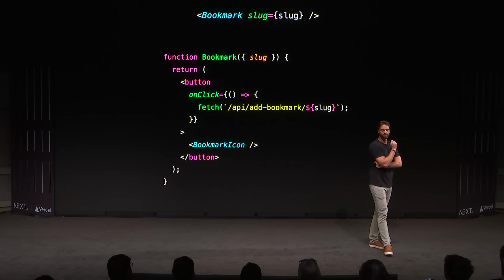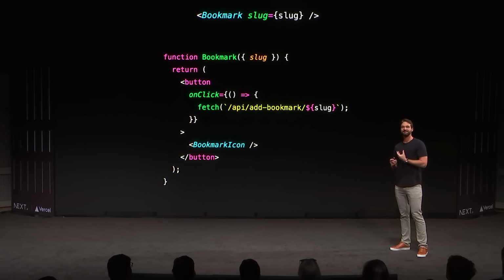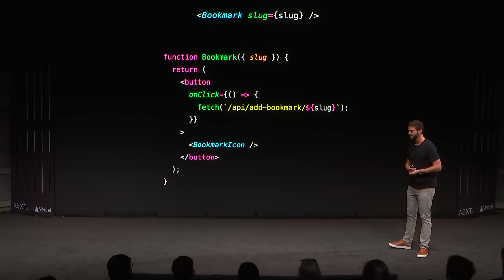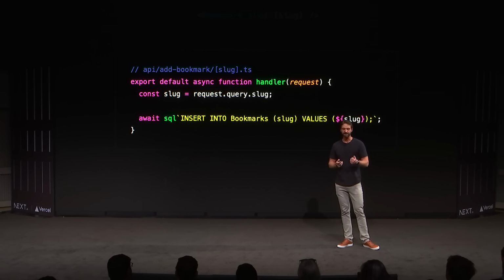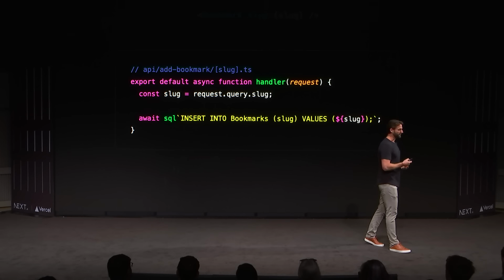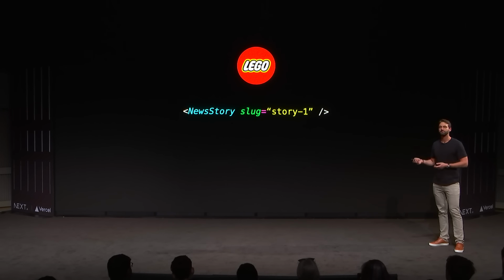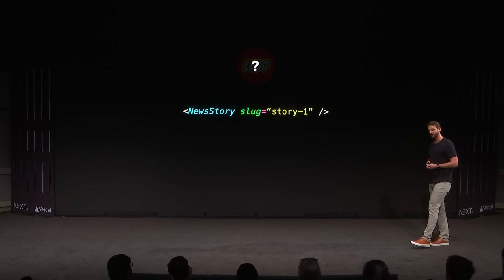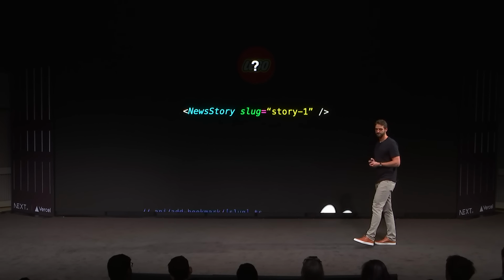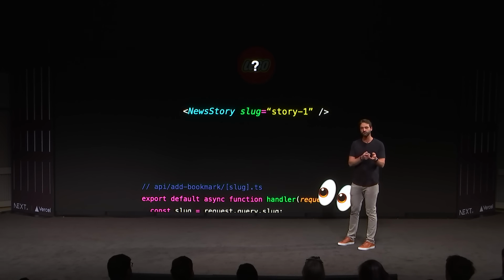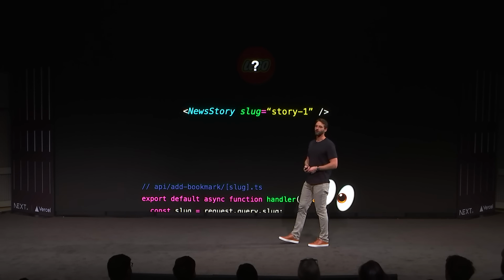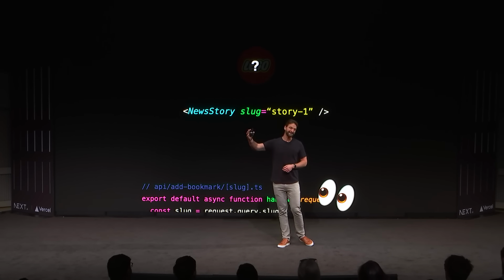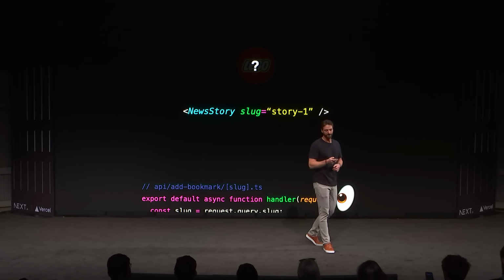So bookmark renders a button with a little icon, and when we click on the button, it sends a fetch request to an API endpoint. And the API endpoint is in our Next app. It's just a simple API handler here that inserts a bookmark using the slug from the request. So now that our news story has a bookmark inside of it, is it still a Lego block? Well, it's kind of like a news story plus an API server running somewhere for it to actually work, right? So again, the server-side concerns, the dependency here, has leaked outside of the component boundary.